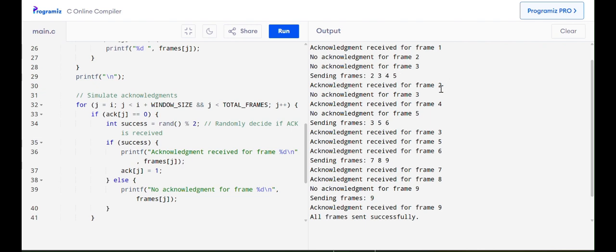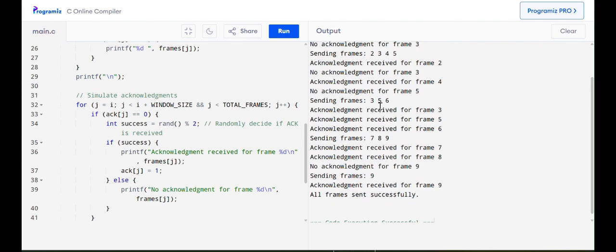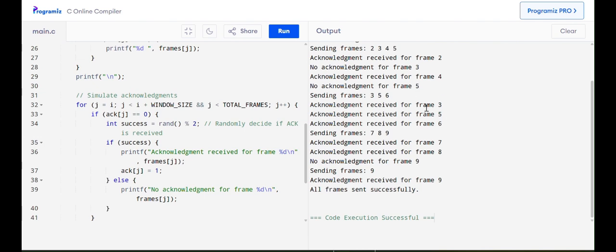Then acknowledgement is received for 2 and not 3, and acknowledgement is also received for 4 and not for 5. So we will send those frames which have not received the acknowledgement, that is 3, 5 and 6. After all the frames have received acknowledgements, then we send 7, 8 and 9. Once acknowledgement is received, then "all the frames are sent successfully" is printed.